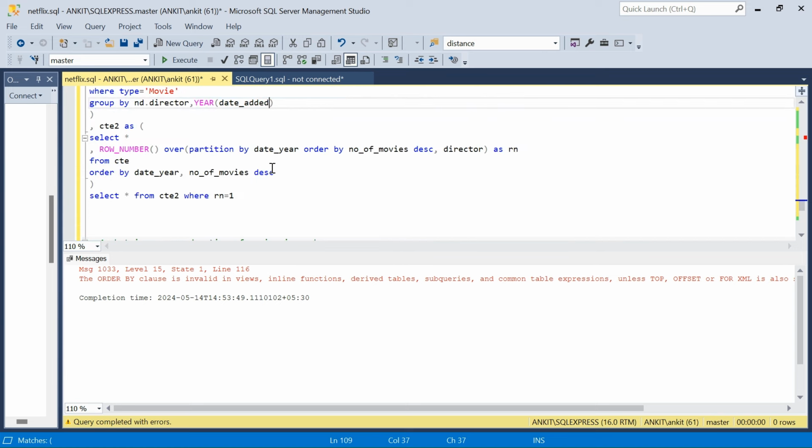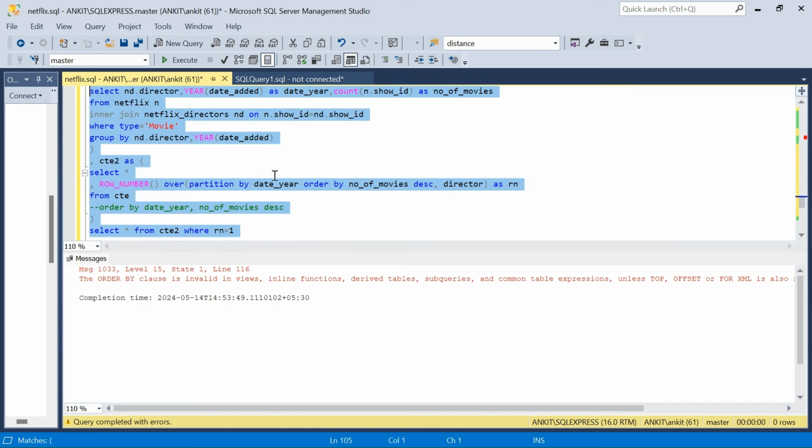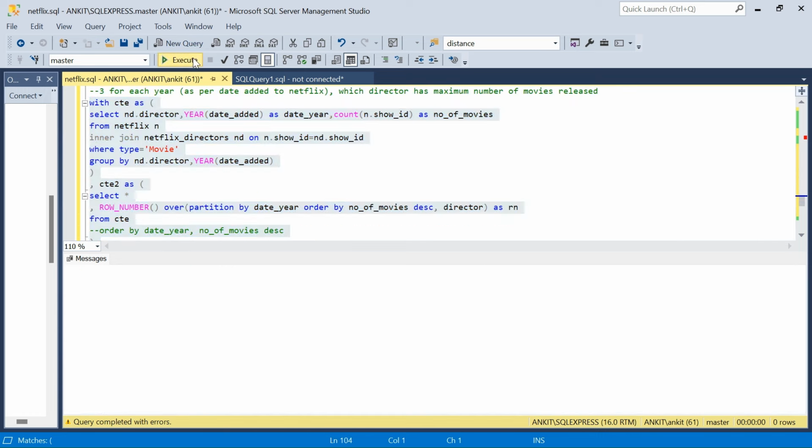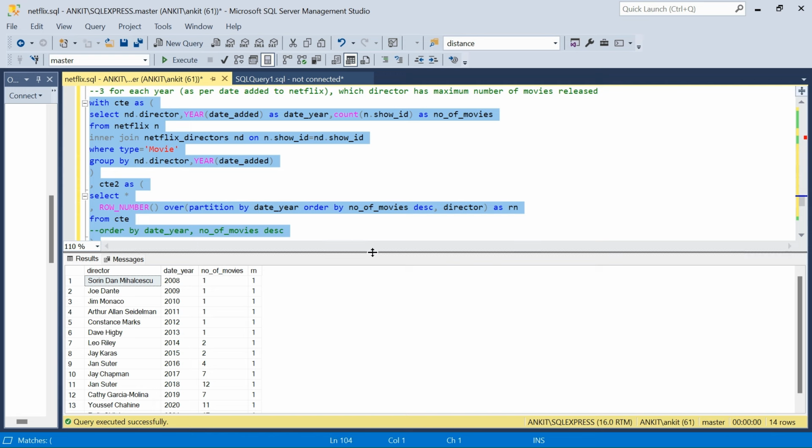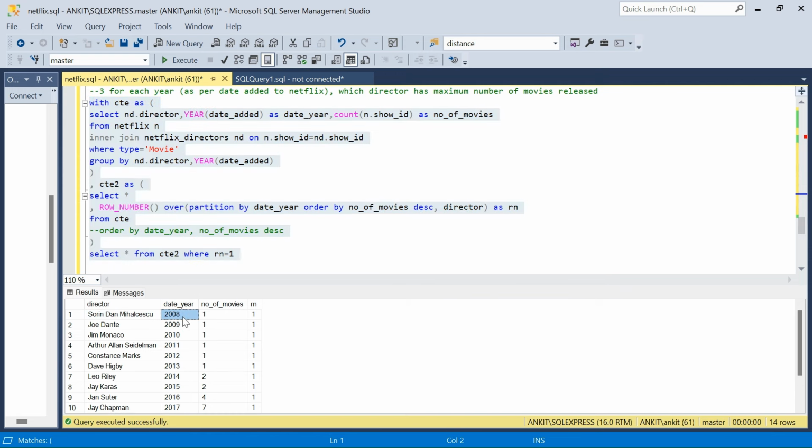Again some issue. Okay, order by is not allowed in the CTE or subquery, so let's remove it and run it again. Okay, this is done. Now each year we will have only one record, because I have done partition by year. So this guy Rajiv Chilaka has done how many movies? 17 movies in 2021. Okay, I hope this makes sense.